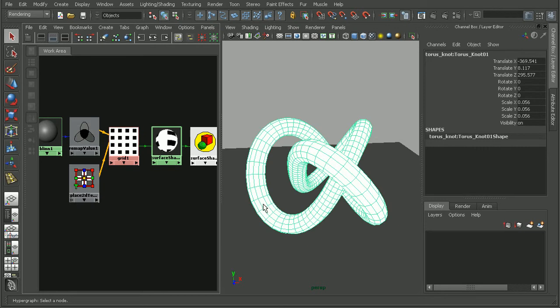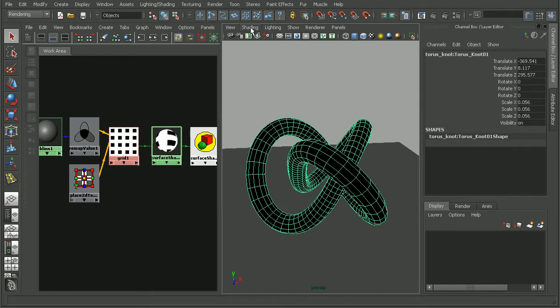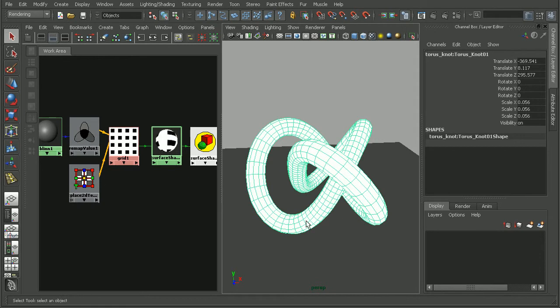So we want to make sure that we have textures enabled. Right now we can see by this icon right here that I have textures enabled. We can also come to shading and hardware texturing. If we turn this off, it turns completely black, and when we turn it on, it's going to give us this preview of what our texture will look like.